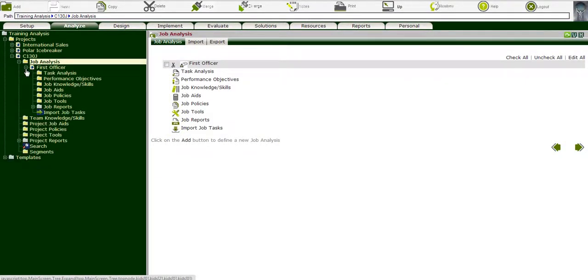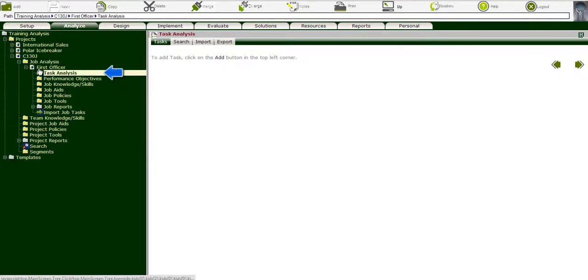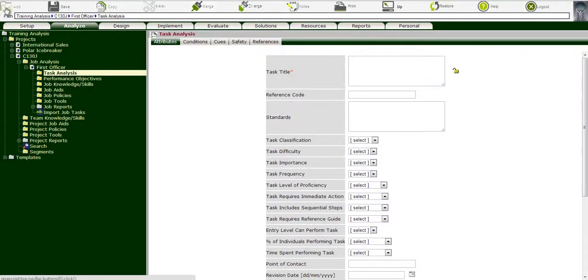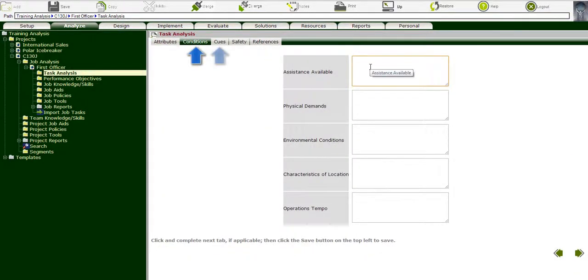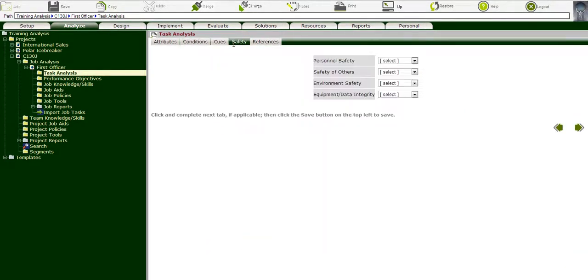Next, tasks for the first pilot can be added by clicking on the Task Analysis folder and clicking Add. You will be prompted for the task title, standards, difficulty, importance, and frequency, as well as other attributes. Conditions, cues, and safety concerns can be specified under the corresponding tabs. Click Save when ready to create.